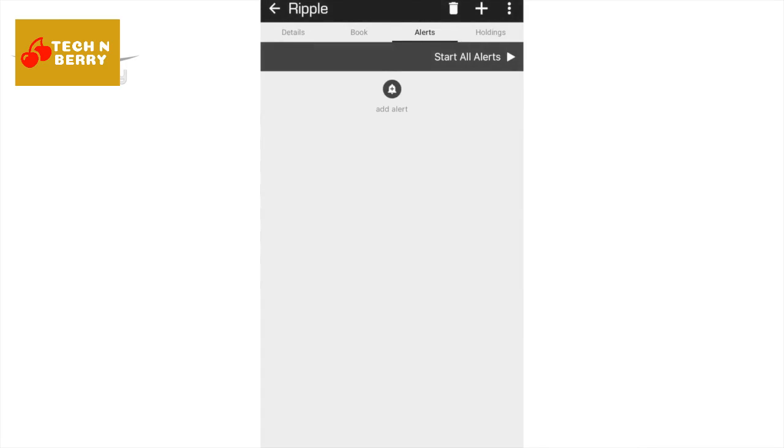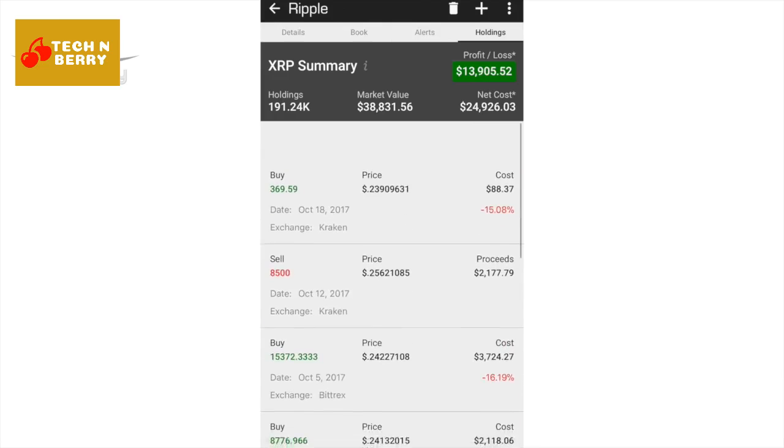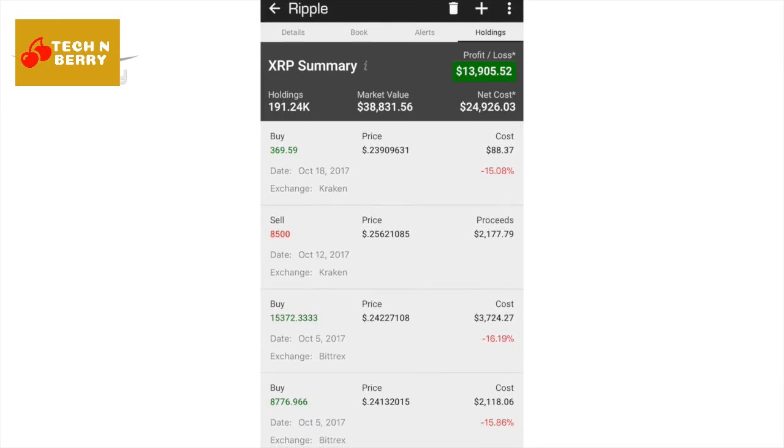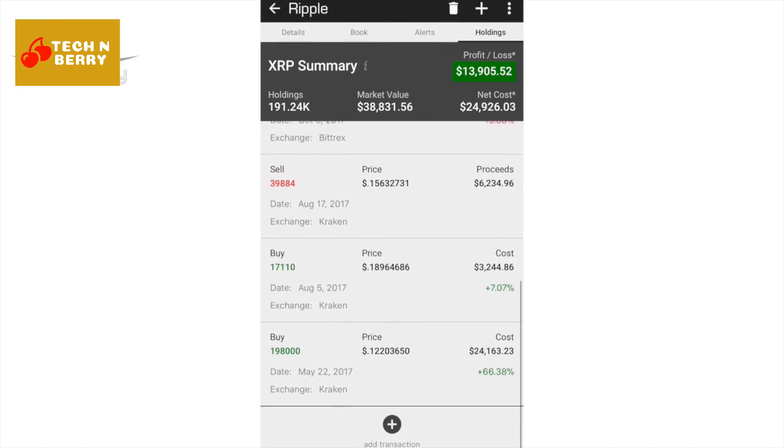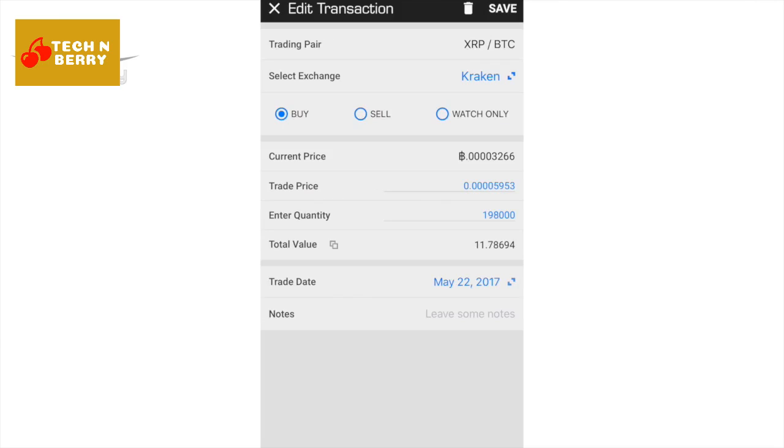Now, what you can also do, and what my favorite feature is, is actually check your holdings and your profit and loss for this specific crypto. So if we have a look at the XRP summary, we can see I'm holding 191.24 thousand XRP, which has a current market value of just under $39,000. And as you can see here, you can scroll through and check every single transaction you've ever made. And as you can see, one of my largest purchases was on the 22nd of May. Again, this was Kraken. This shows the value and this shows everything.